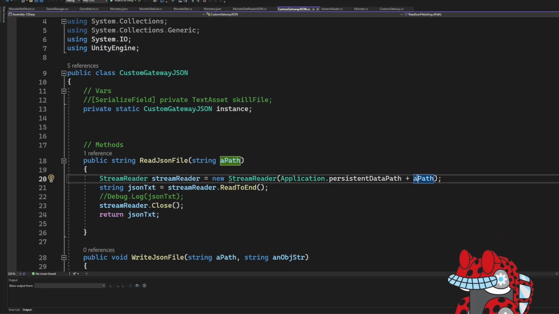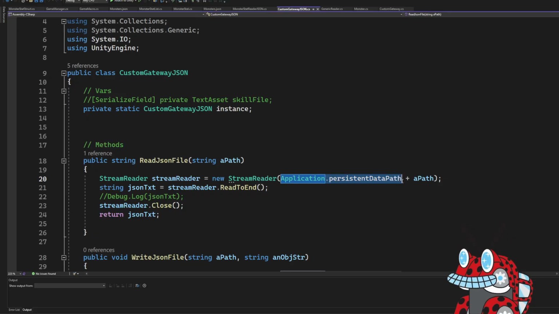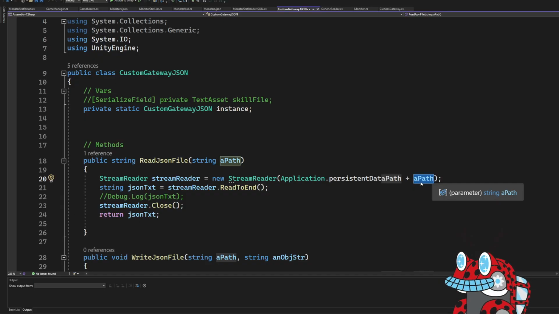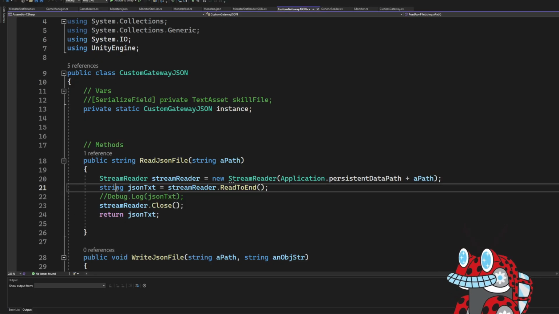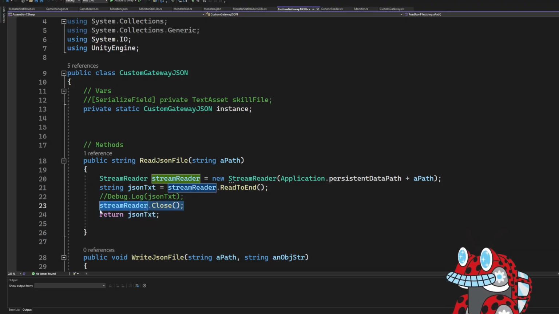Then we have a path. The path is being passed in, and it isn't referring to the actual path. That would be application.persistentDataPath. What it actually refers to is the rest of the path, being the file name and type, so that it works correctly. Then string jsonText equals streamReader.ReadToEnd. So we read this all the way to the end, which gets us our text, and then we call streamReader.Close so that we don't leave all that in memory, and we return jsonText.